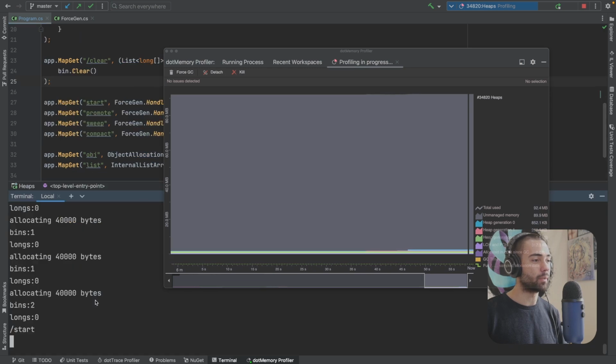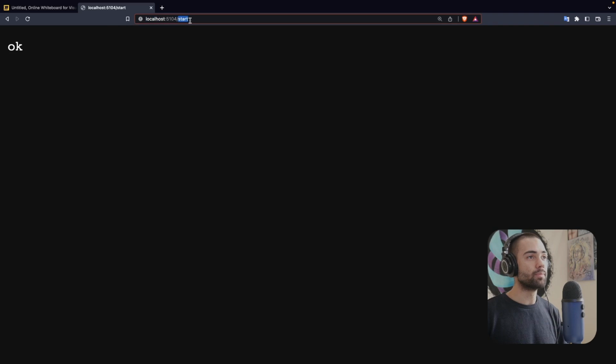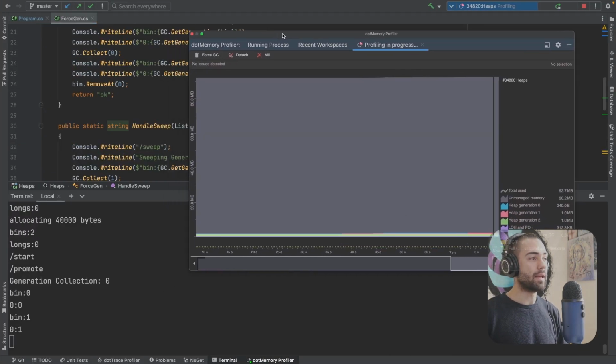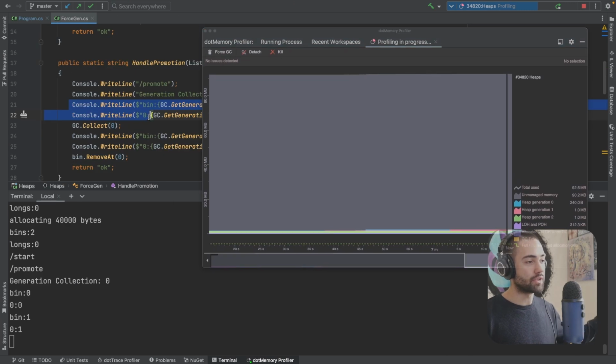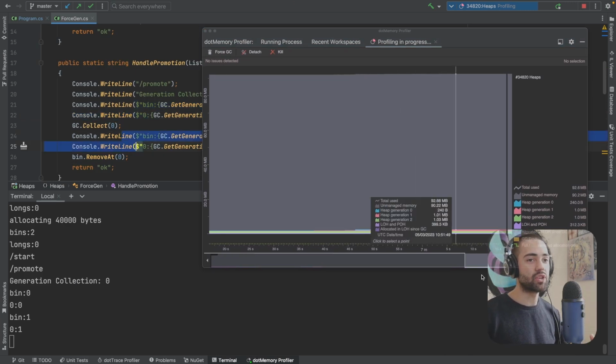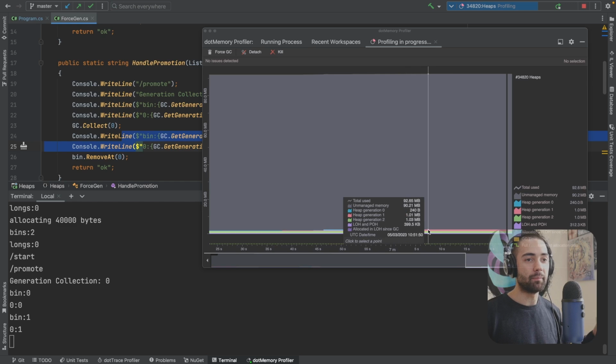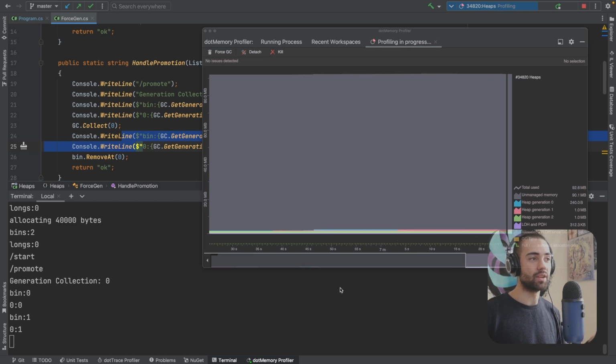And let's open up our logs. We have started. We will then go to promote. So promote. Let's come back. If again we take a look at the methods, right over here, everything was in the 0th generation, now it's in the 1st generation, and we can see it being reflected over here by going from this blue color to this red color, but everything is still staying flat.